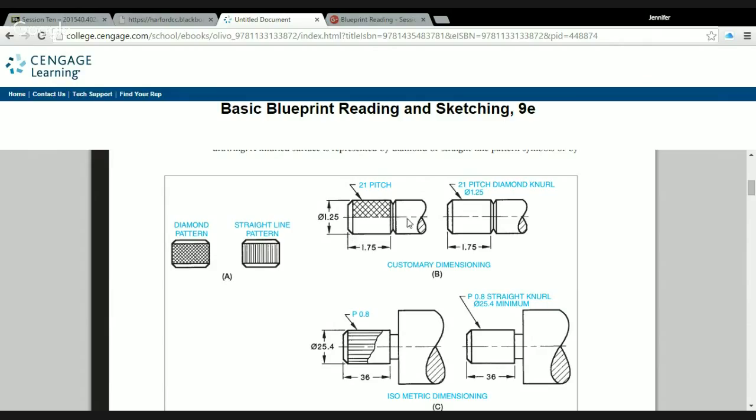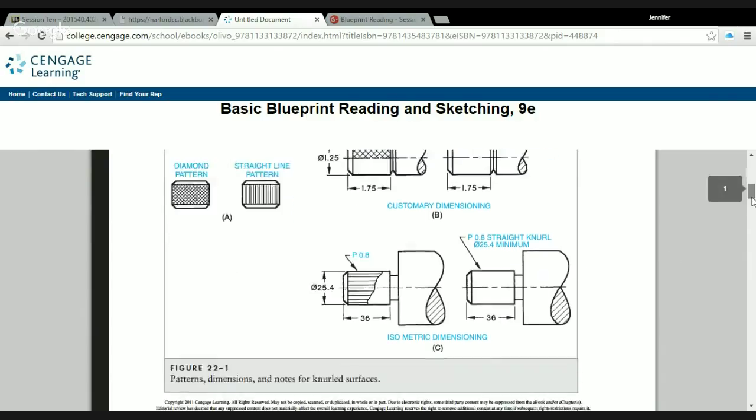So over on the left-hand side of example B here, we're using a more traditional style where we give the diameter 1.25. We actually show the diamond knurl, so we don't have to type it out on the drawing, but we do give the pitch 21. On the right-hand side, we're doing it strictly with a note, which is the focus of the session tonight, dimensioning with notes. So we're telling you it's a 21 pitch diamond pattern on a 1.25 diameter. If you see this on a drawing, it means what's over here on the left. It's got that hatch kind of pattern. Same could be said for the example in C.